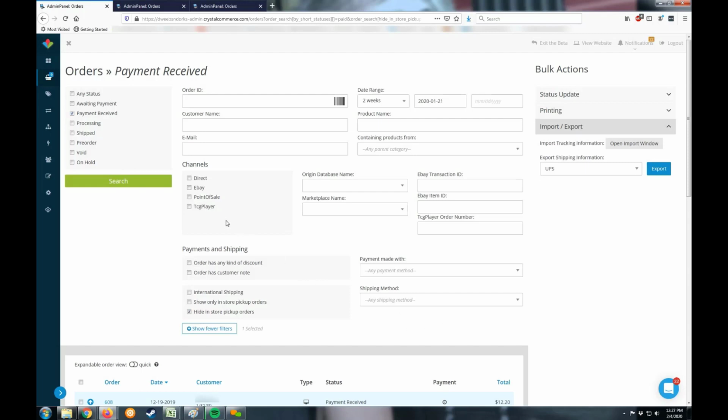But yeah, should we go into the inventory? Head over to the inventory tab. All right.